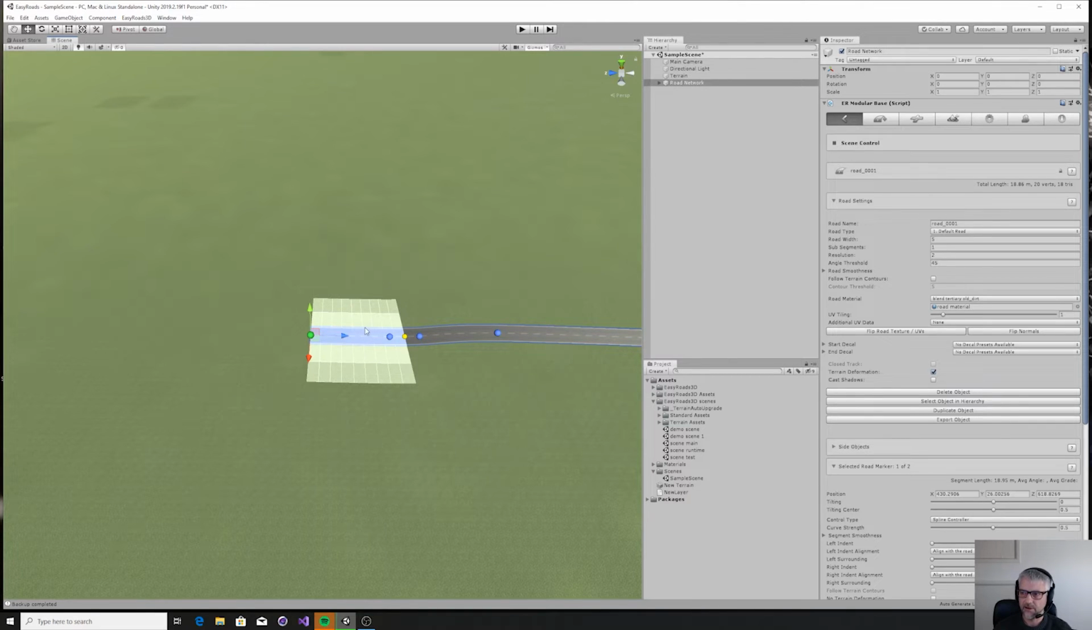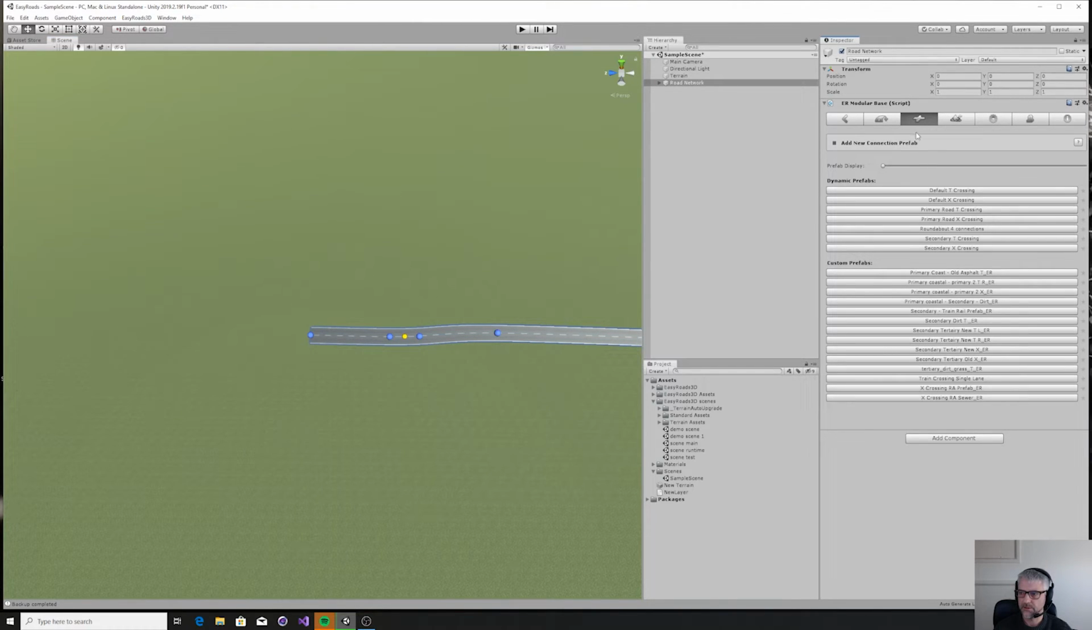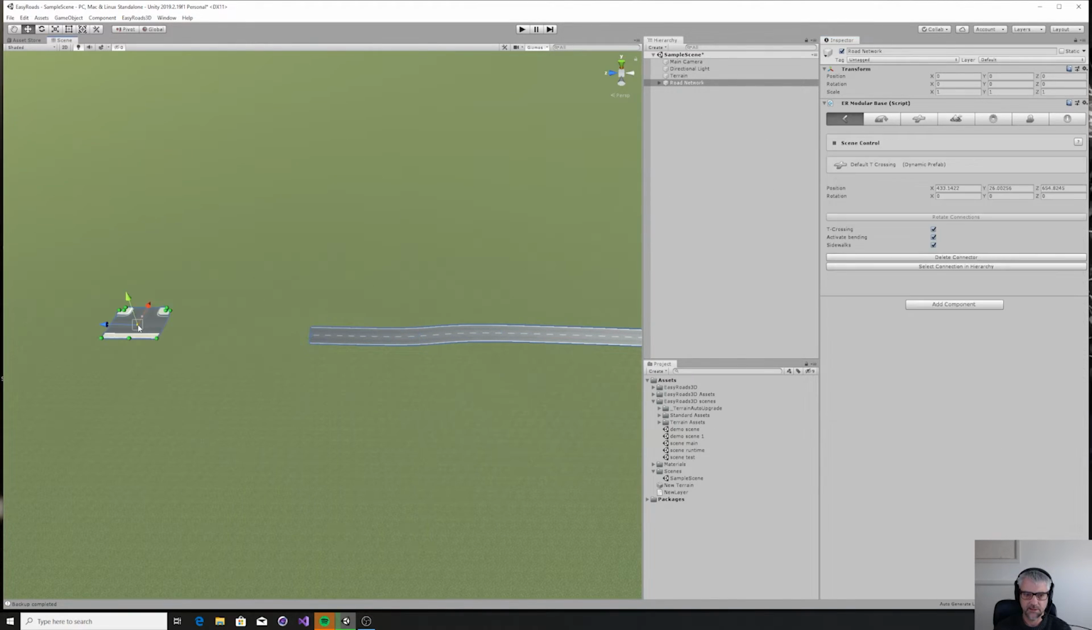The next thing that I found a bit bizarre was adding connections. So let's come over here, and we want to create just a basic default T-crossing. So again, we haven't got this selected. We just got the network selected. And now we shift left click, and we get a new T-junction. Again, make sure the road network's connected.